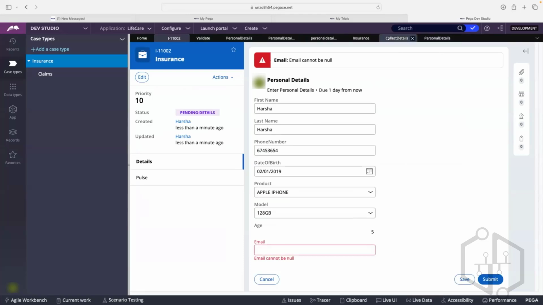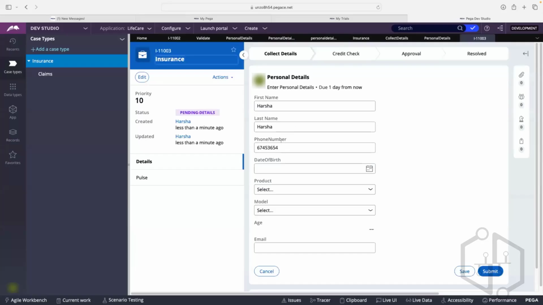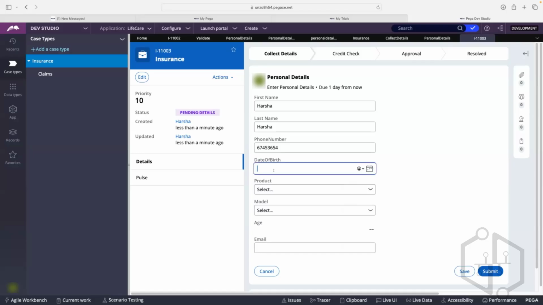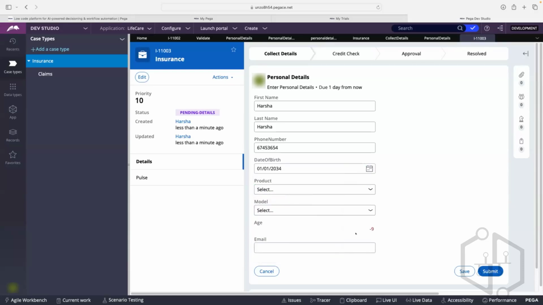Now we have added three things, right? So let's test it. One I added for date of birth and one I added for age. I'll make it future, but it should be greater than. So age is -9. Here also I need to enter something.